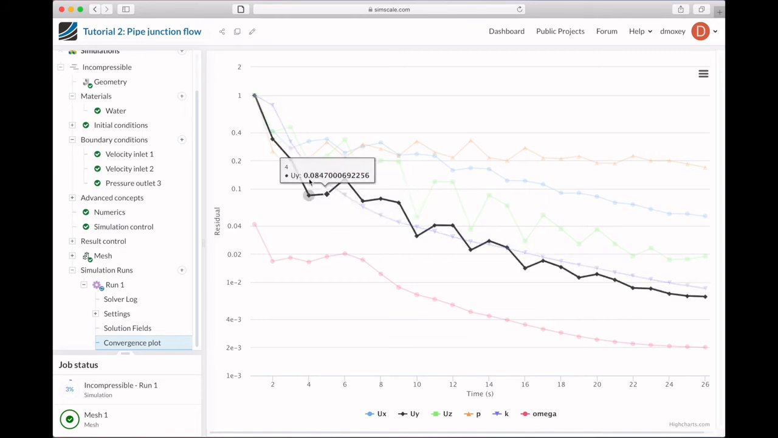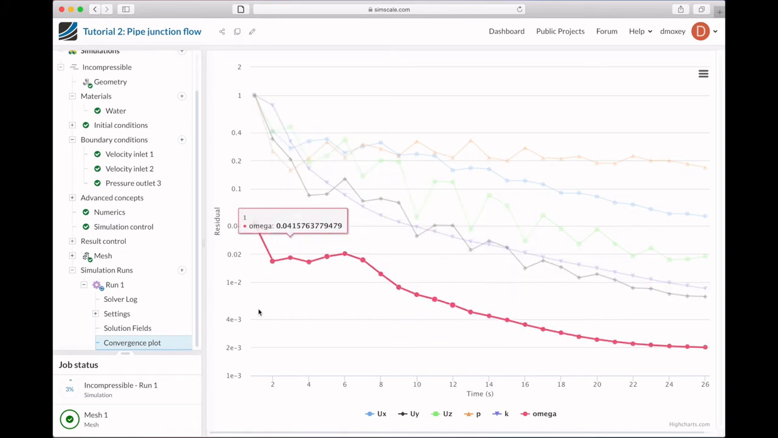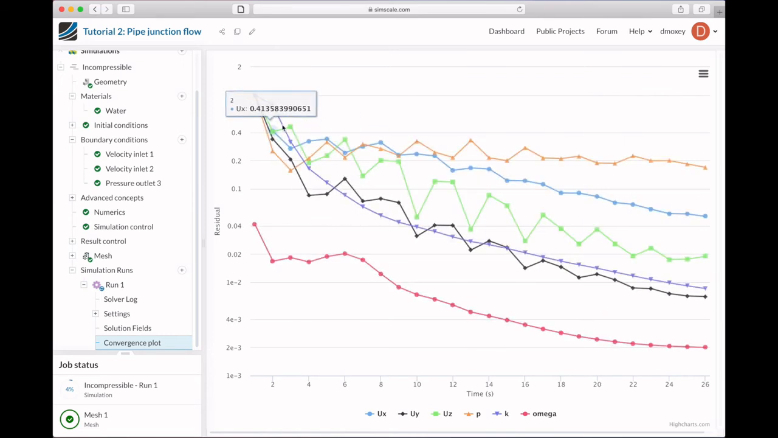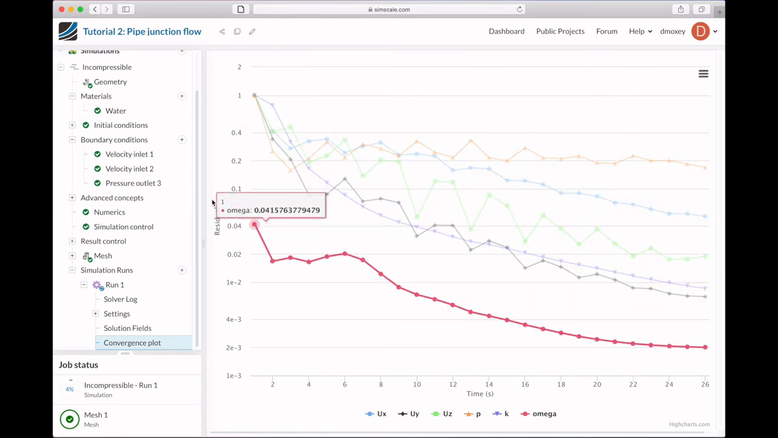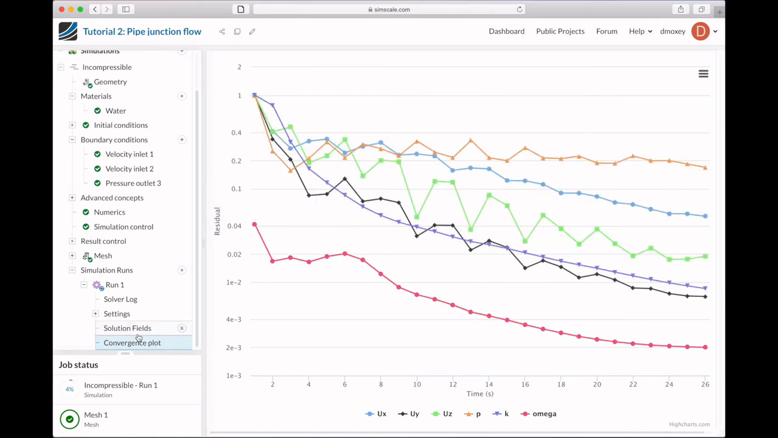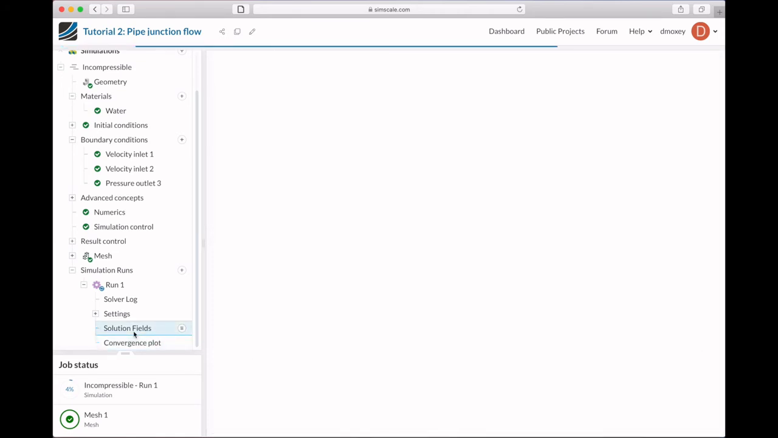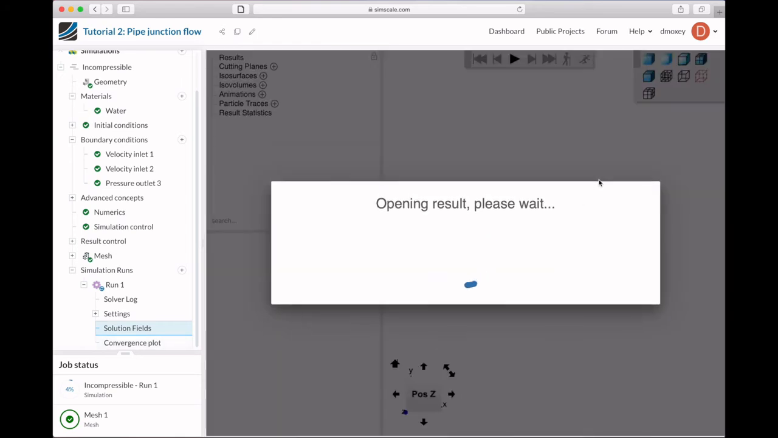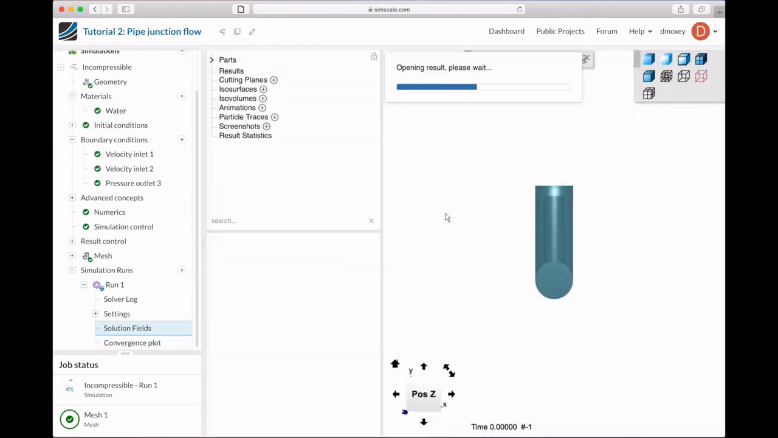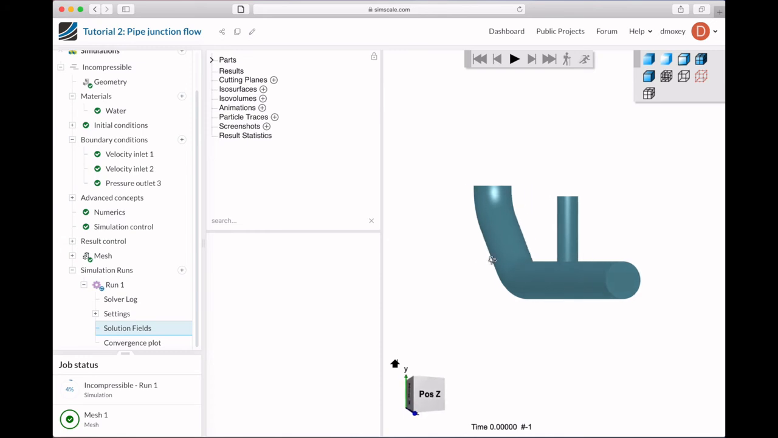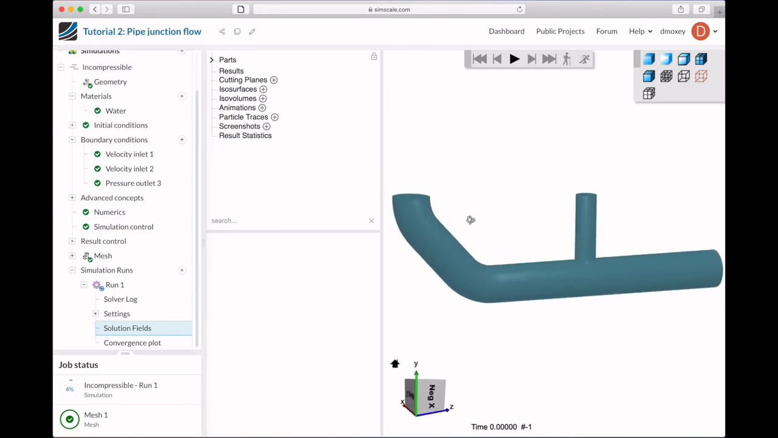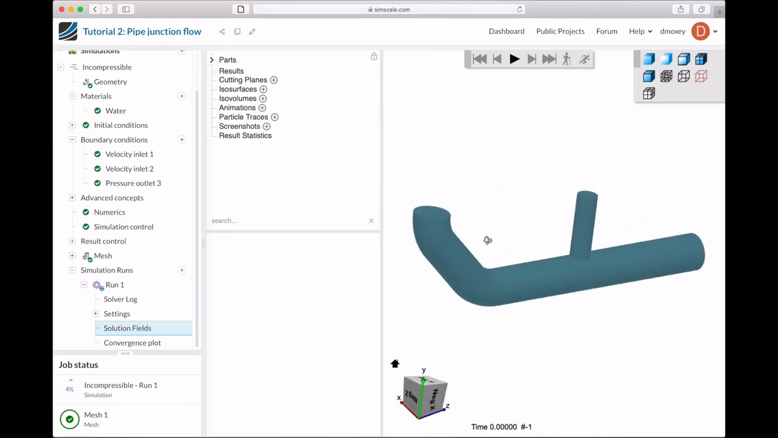But you can also look at these convergence plots, which are quite nice. So these will update as the solver progresses. And basically you want these things to get down to a nice steady state. So we're not quite there yet, but we can start to at least look at some of these results. So let's go ahead and click on solution fields. And when you do that, it's going to open this results up, and you're going to get a new visualization here, which is going to allow you to actually see the results, which is pretty cool.